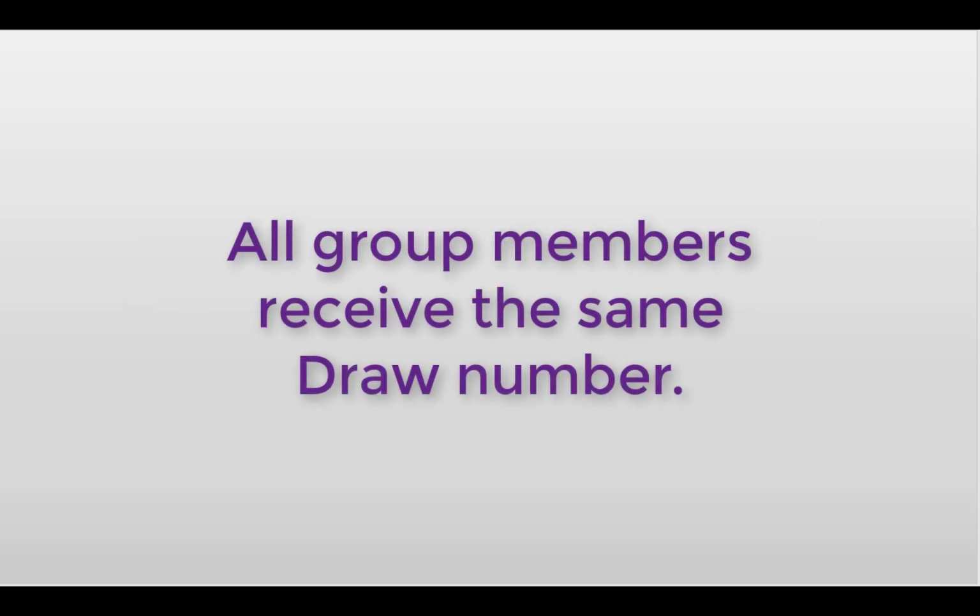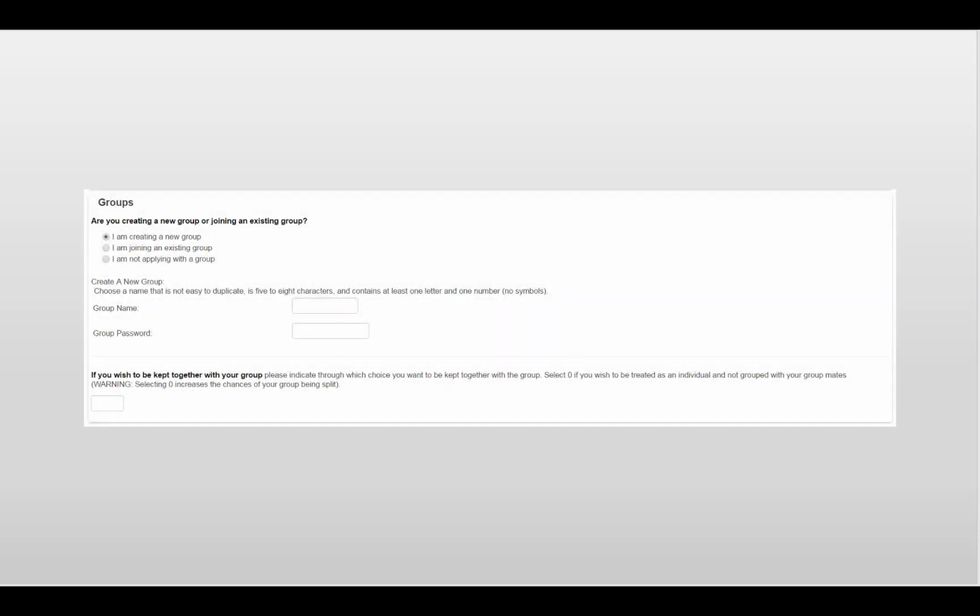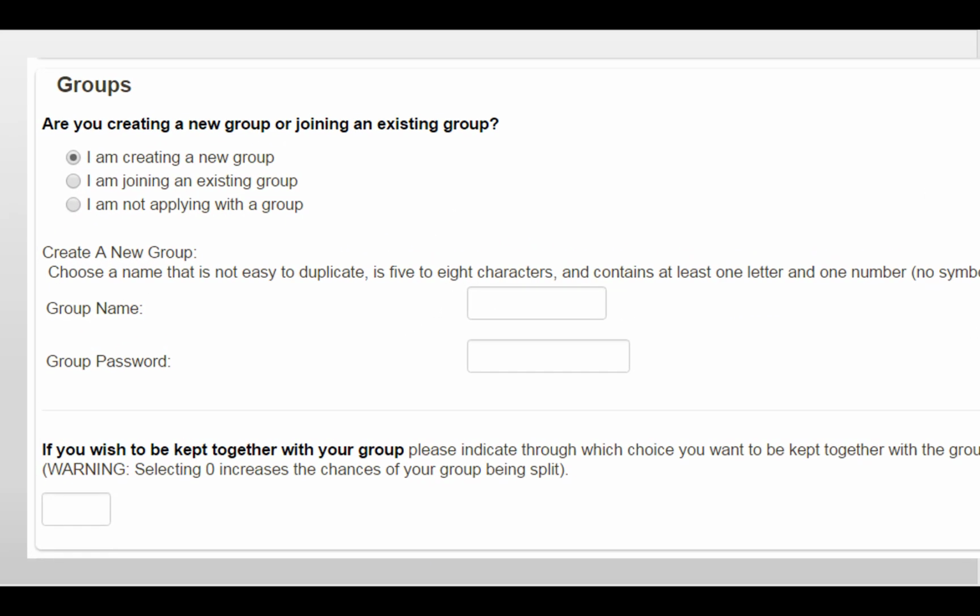Every member of the group has to use the same tier because every member of the group will be assigned the same draw number. When you submit your application in Access, you will see there is a section of the application devoted to group information. The first person in your group who applies for housing should select I'm creating a new group. This person becomes the group leader.